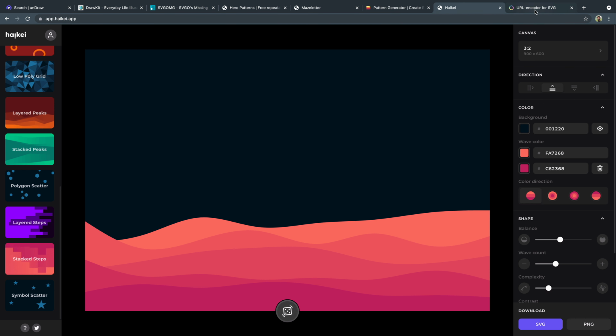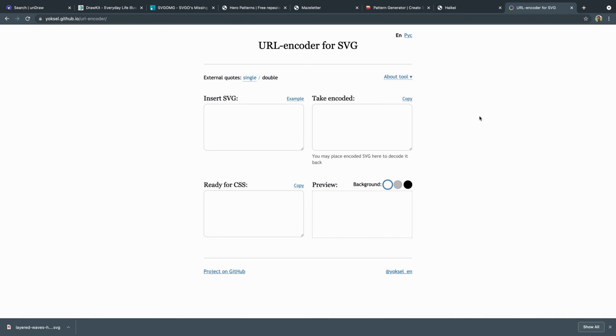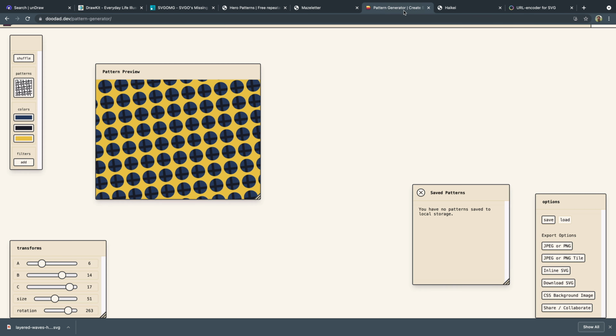This final one is a URL encoder. So sometimes you'll have an SVG that you want to include as like a background image for your CSS. And so this is a nice thing to be able to just quickly encode your SVG so that you can drop it straight into CSS or something like that. So for instance, let's say we come back over this way and we grab the inline SVG and copy that to our clipboard. So this is just an SVG file, just the text for that.